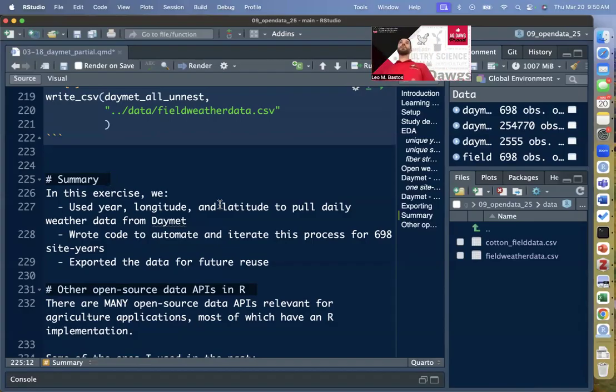However, sometimes you don't have that, or sometimes you are looking into the past, right? You cannot go back in time and put a weather station there, but you can go back in time in DayMet because they have an archive and you can pull data from there. These are some of the trade-offs of using open source data in general, and in this case specifically DayMet. And then we wrote code to automate and iterate this process for all those 698 site years.